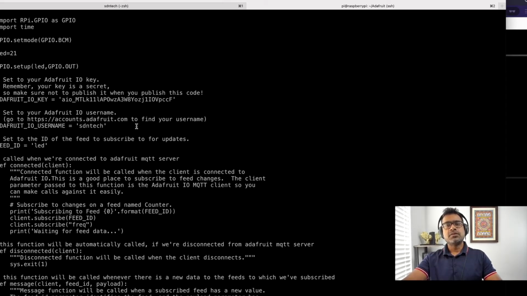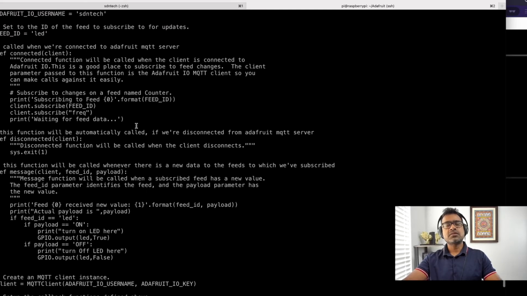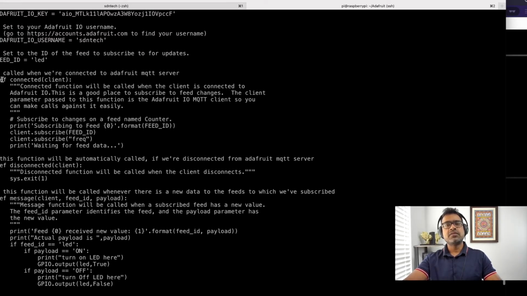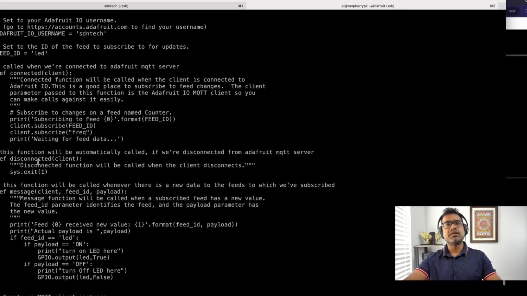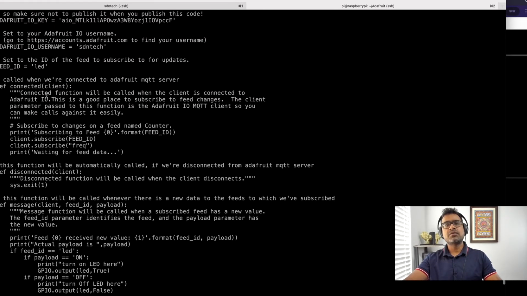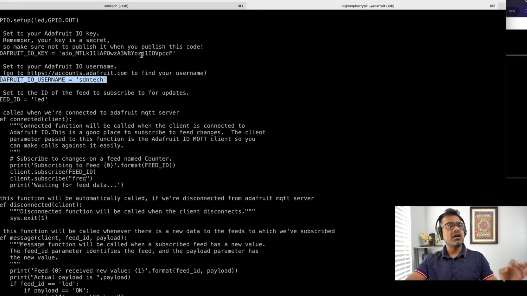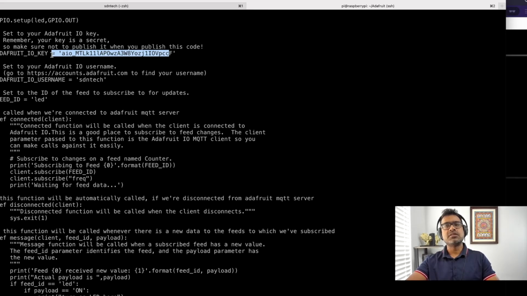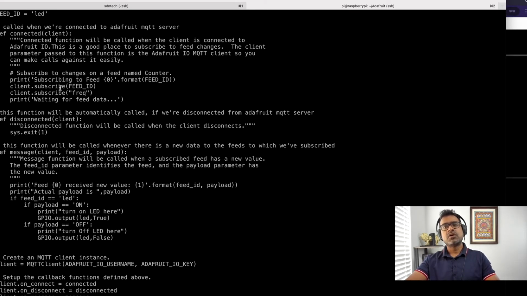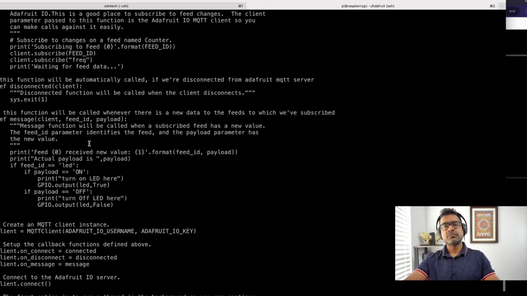Okay. And as you can see, we have three chunks in this program: def connected, def disconnected, and def message, right? So first you connect. When you connect with an Adafruit IO username and Adafruit IO key, these things are totally related to your account, right? Unique to your account, basically. So for me, it is SDN Tech, and following that is the AIO key, right? Once you connect, you actually subscribe to the feed called frequency, and you also subscribe to another feed called LED, right?